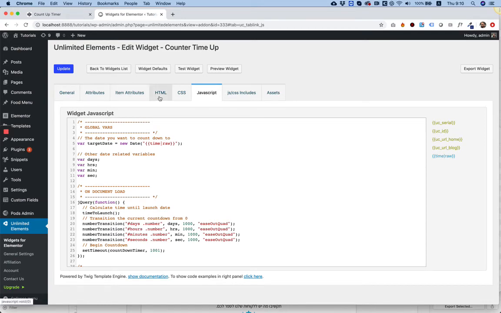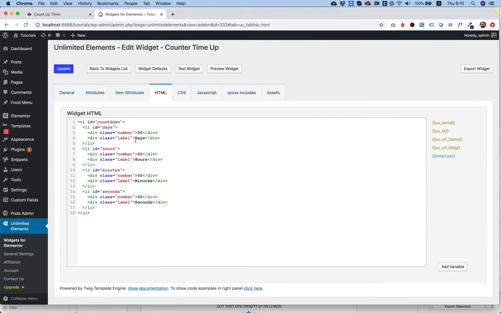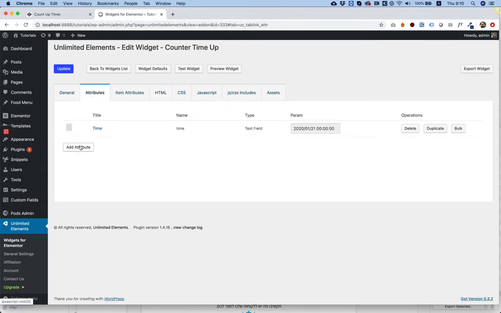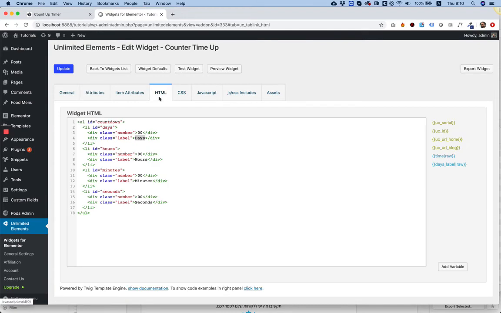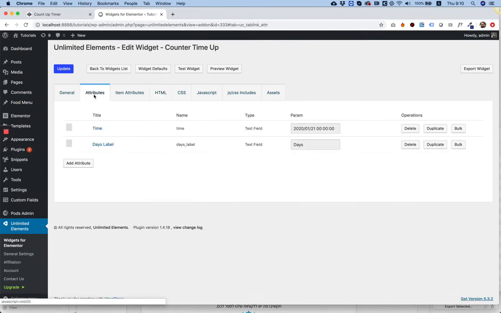Let's just make a couple more. Because some of you might not want English, and you might want the label to be editable. So what I'm going to do is make the days, hours, minutes, and seconds labels editable. So we're going to call it day label and put it over here. Go inside of the HTML and replace that. The hours.